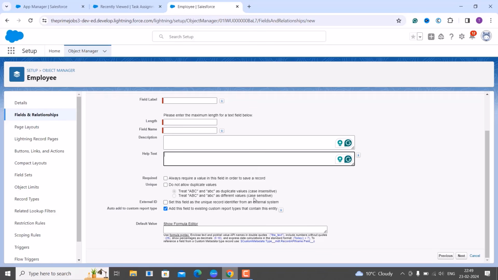Next, we have an external ID. If you check this checkbox, it sets the field as a unique record identifier for the external system. Moving ahead, we have auto add to custom report type. By default, this checkbox is already checked. It allows you to add the field to the existing custom report types that contain this entity.